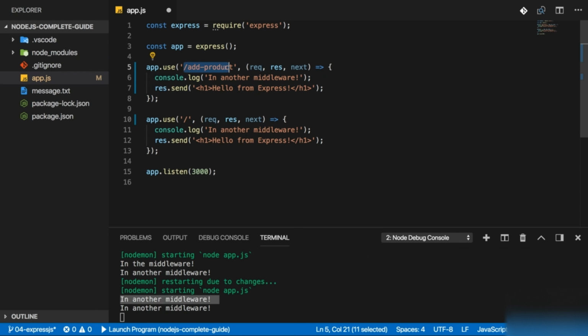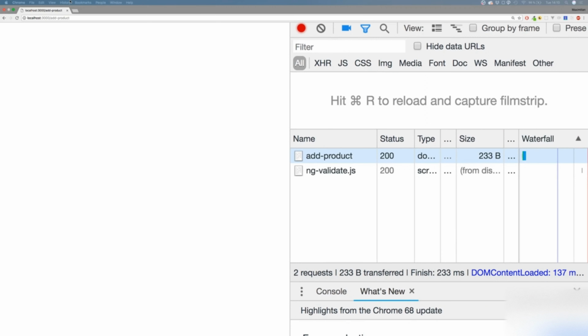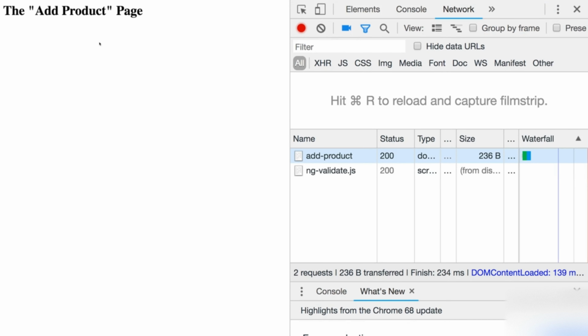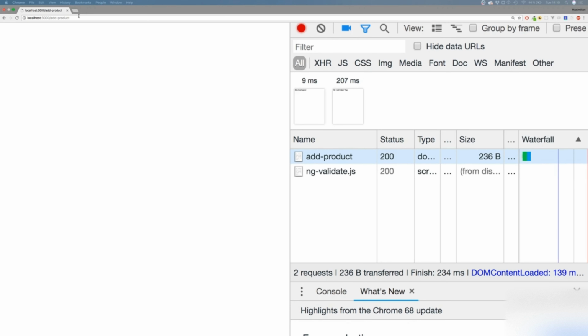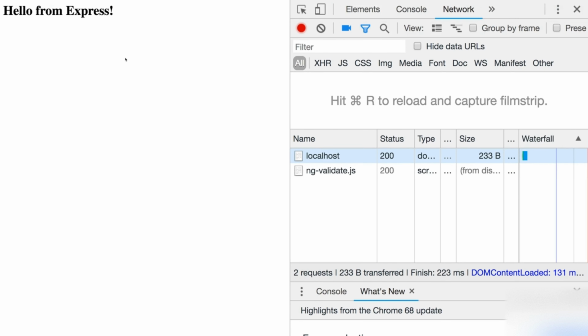Add product will match this middleware. And since I don't call next, this middleware will never get a chance of handling that request, even though the filter here would have, well, matched that request too. So here, if I just add the add product page like this, and I save this, you will see that on /add-product, we see the add product page, and on any other path, including random stuff or just /nothing, you see hello from Express.